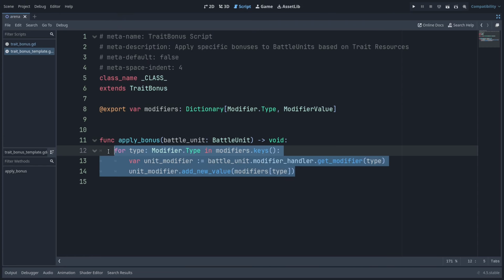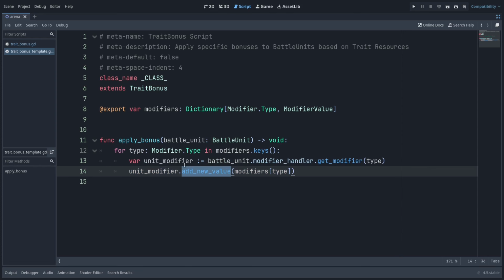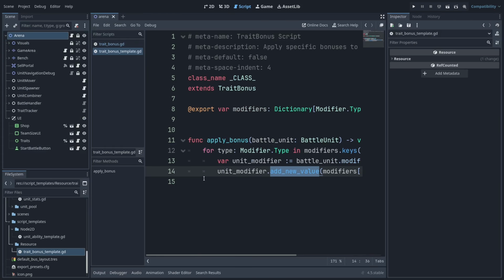And in this case, what the body of this function should do is pretty straightforward. We grab all the modifiers that are present as keys in this export variable dictionary and just add those values, right? Grab the modifier, ref count it, and call the add new value method. So this is pretty straightforward, and we can save this with Control S, and this will do for most traits, but whenever we want to do something more interesting, we can override this. Let's see if the resource can be used for templates.